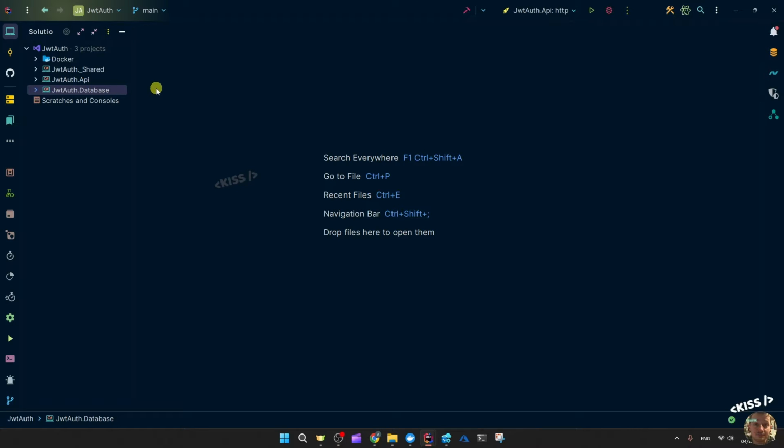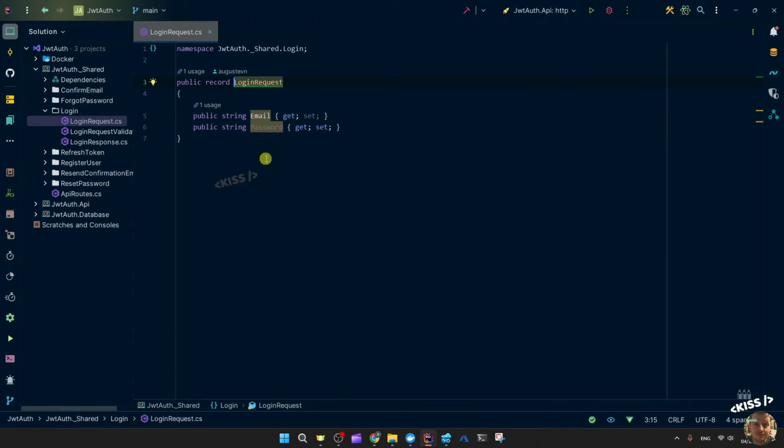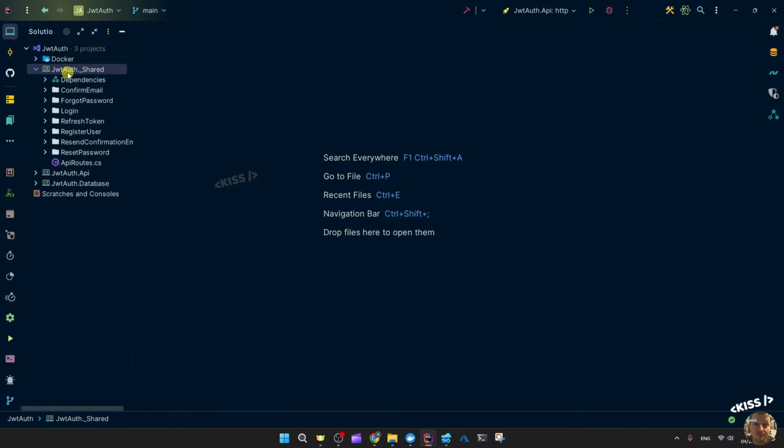I built 3 projects: shared, API, and database. Shared mainly holds the contracts to be shared between the frontend and the backend, which will mainly be the DTOs, the data transfer objects. For example, for login requests, we are going to have to send an email and a password to the API endpoint to login, and that same request DTO can be reused in the Blazor forms, for example, to send that data over HTTP to the API.